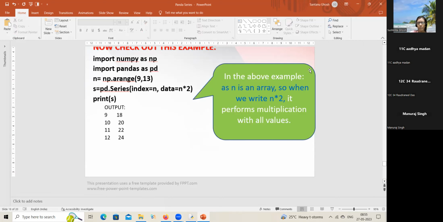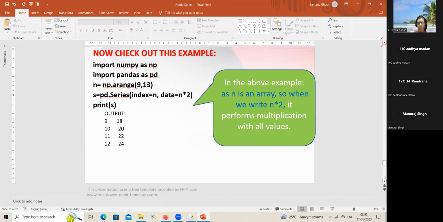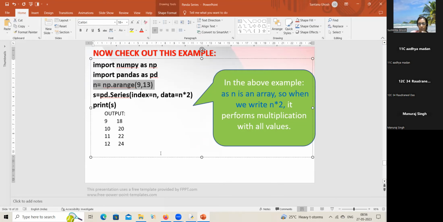Now, another very, very important thing. I just have 1.5 minutes with me. And this is like a compulsory question in any exam you give of Pandas. Okay. Look here. There's an array. Okay. इंडेक्स में मैंने उस एरे को यूज किया एंड डेटा में भी मैंने उस पर्टिकुलर एरे को यूज करा, मल्टीप्लाइंग इट बाय 2.